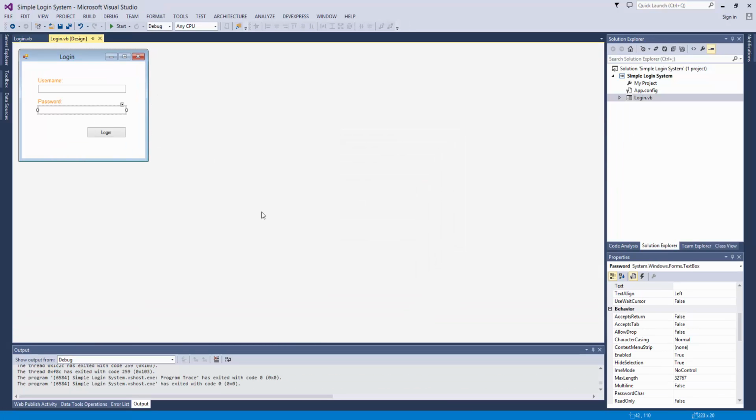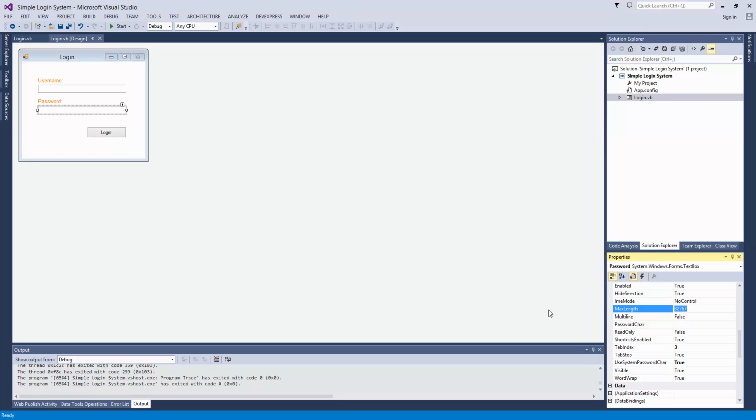There's a whole bunch of other things you can do. Feel free to explore. There's a max length. I usually do 16 and 15 for the username. There's a lot of things you can do. You can even put your own custom password char.